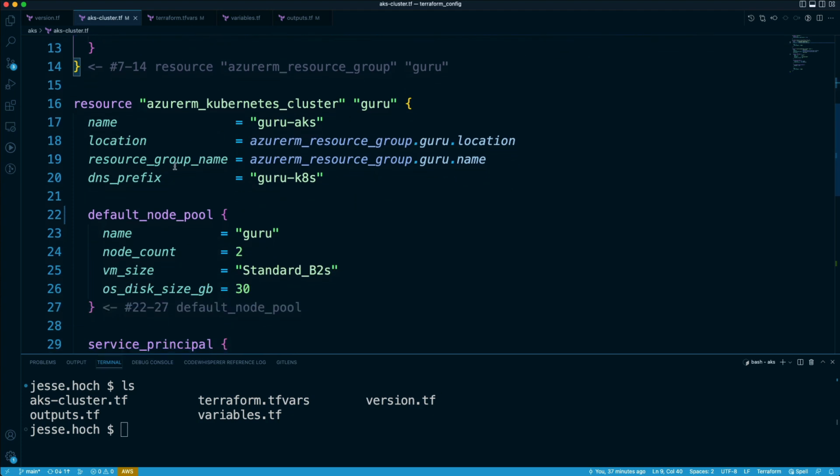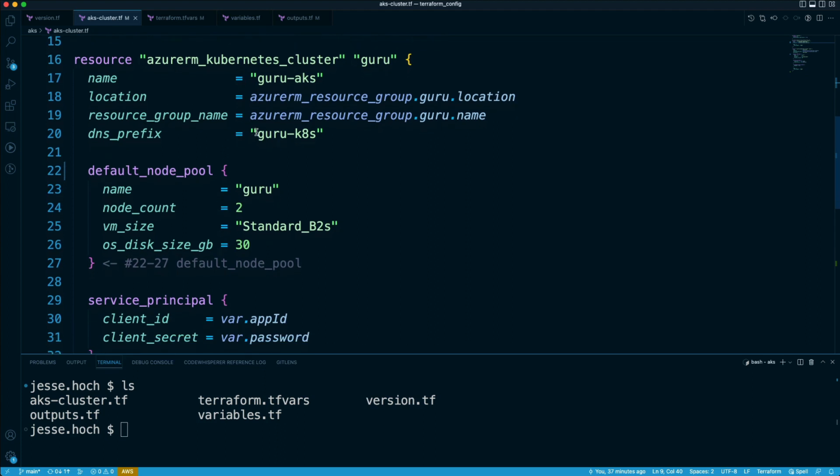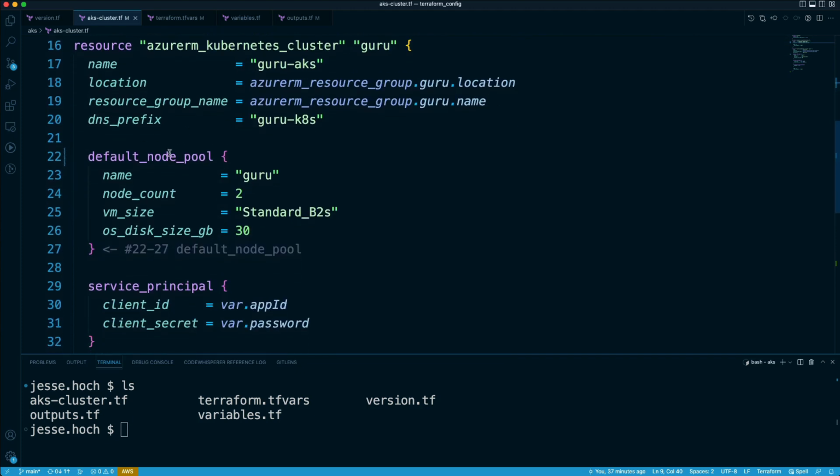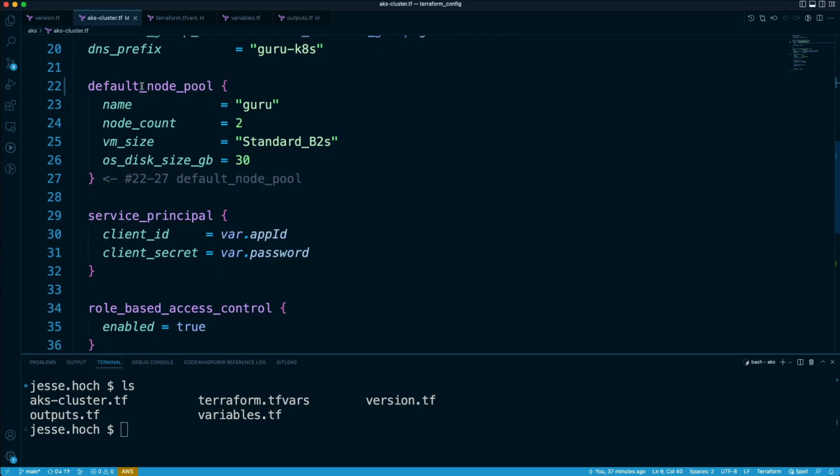In our next resource block, we have the Azure Kubernetes cluster resource that we're going to create. The name of our Kubernetes cluster we're setting here. We're going to name it Guru-AKS. Here we're pulling in our resource group location and our resource group name from our resource group block up here. We're setting our DNS prefix. We're calling that GuruK8s. Here we're defining our default node pool. Our node pool is going to be called Guru. Our node count will be 2. Our VM size, we're using a Standard B2s. And our OS disk size, we're setting to 30 gigabytes.